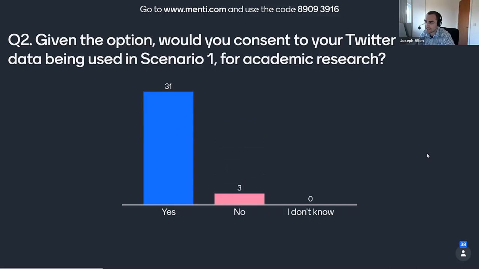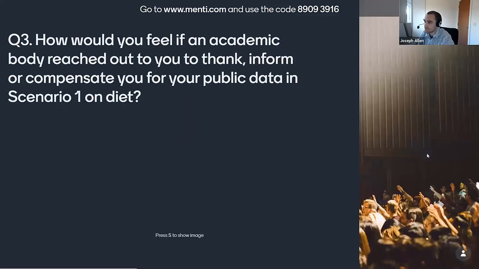Wow, lots of yeses. So many people said no to it being used before, but given the option to consent, very different. Wow, really interesting. Okay, overwhelmingly yes then. Question three, how would you feel if that academic body reached out to you, so sent you a message or an email to thank you, inform you, or compensate you that they've already used that data with or without your consent, basically?